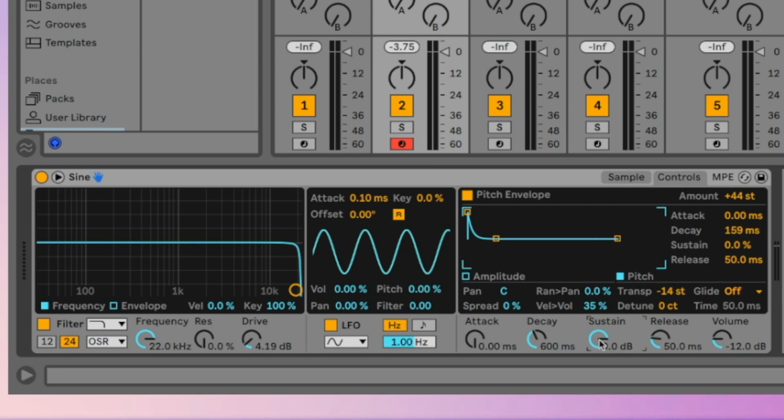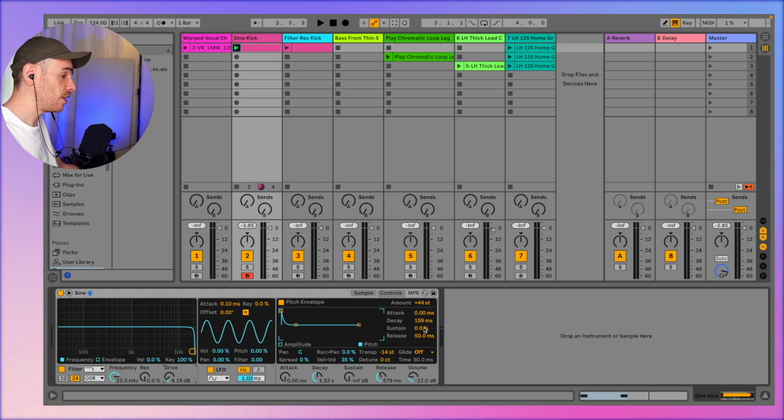Set up the regular envelope, the amplitude envelope. So we're gonna lower the sustain, increase the release a bit more, increase the decay. And you can adjust the decay and sustain to taste to just have the kick that you want to have.